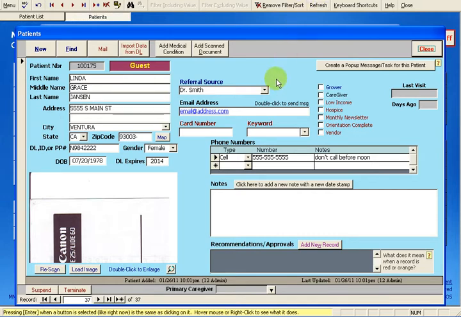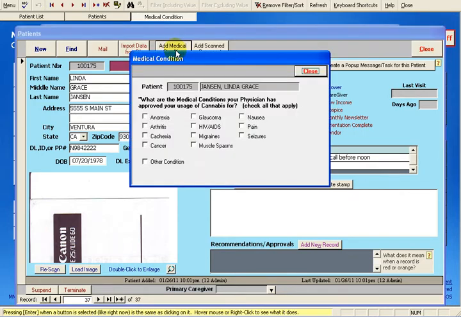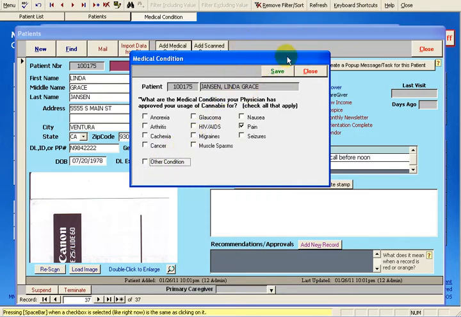Then we'd add in the medical condition, if it's configured to be used by your particular collective, and you just check whatever box, whatever choices. Now if you've got something that's not on a list that's an exception, you can add that in too. We're just going to say pain for this one.